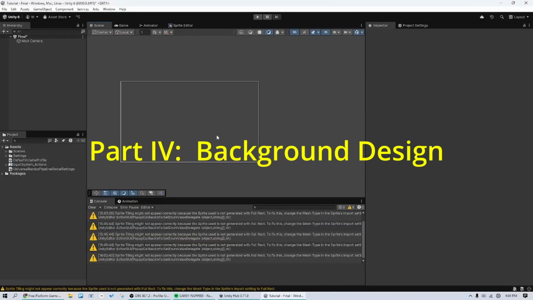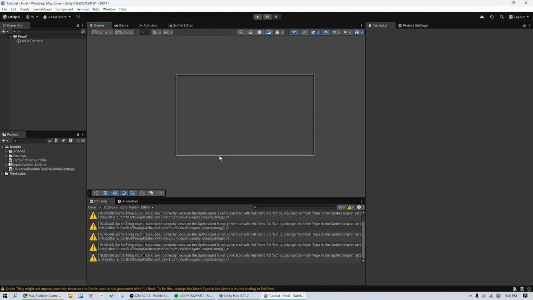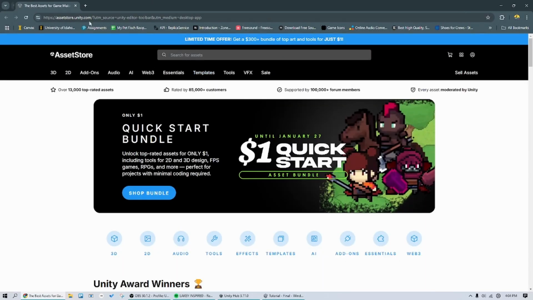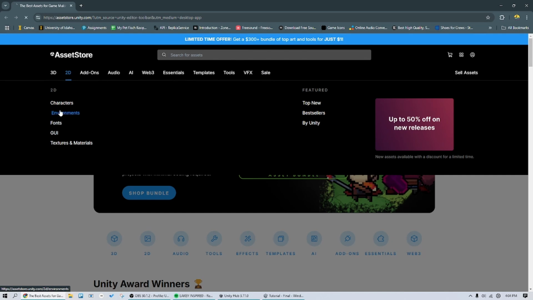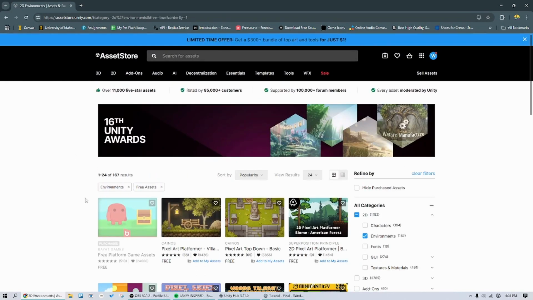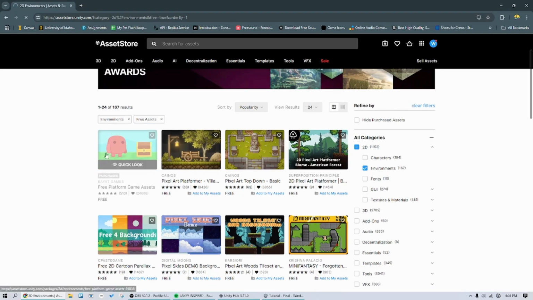Hi, my name is Isaac, and I'm going to be going over tile map creation, how to do it, and how to do background creation. So first thing, open your Asset Store web, and then go to 2D Environments, select Free Assets in the filters, and then select the first one.